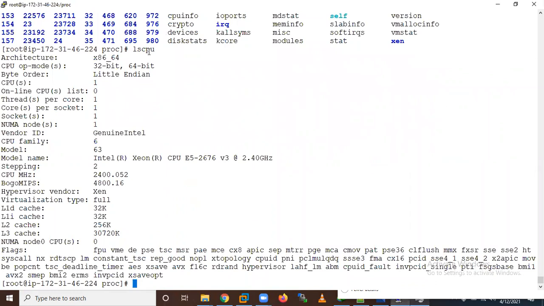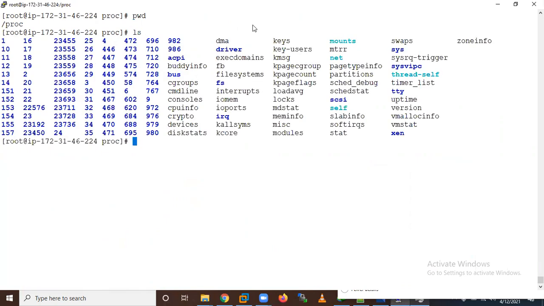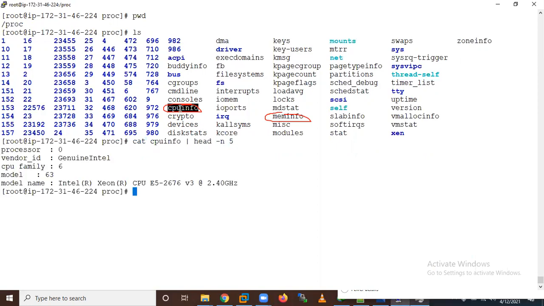But if you want to see the file, this is the cpuinfo file. If you want to see the memory info file, you will see the meminfo file here. And if you want to see the content, let me show you. For cpuinfo, I am doing head -n 5, only 5 lines. Let me show you meminfo also.